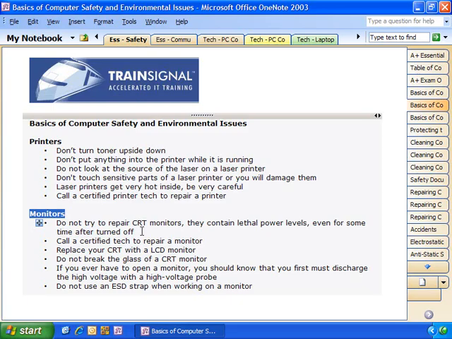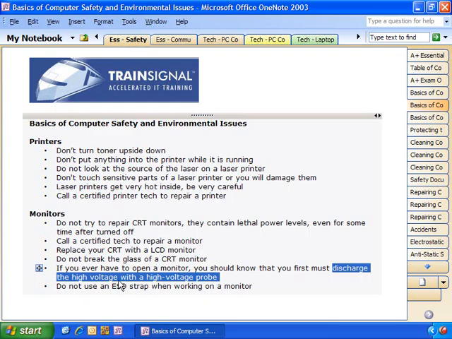So you don't want to go in and start taking apart a CRT monitor. I highly recommend calling a certified technician to repair a monitor. If you call a technician, what they're going to do to prevent from hurting themselves is that they'll discharge the high voltage with a high voltage probe.